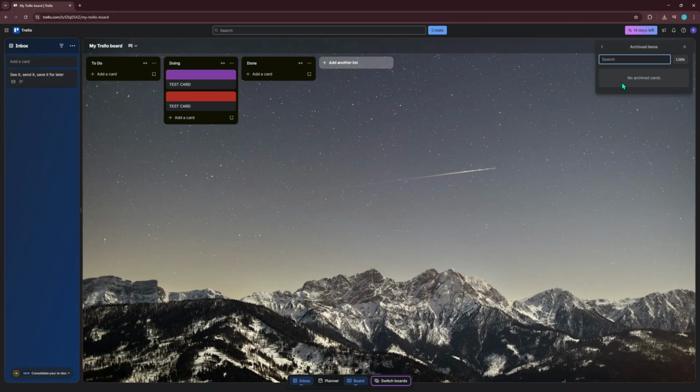Any cards that were in the list when it was archived will come back with it, preserving their order and details. If you can't find the list under Archived Items, it likely wasn't archived from this board, or it may have been permanently deleted elsewhere. In that case, recreate the list manually, and if the cards still exist in the archive, bring those cards back individually. That's it. Use Archive rather than Delete when you want the option to restore, and you'll always have a safety net for your lists.